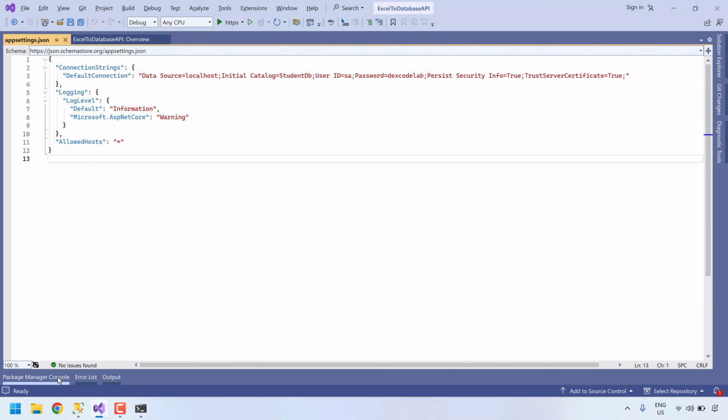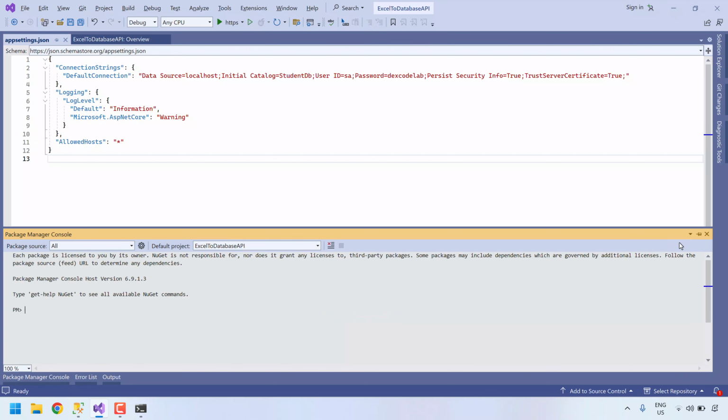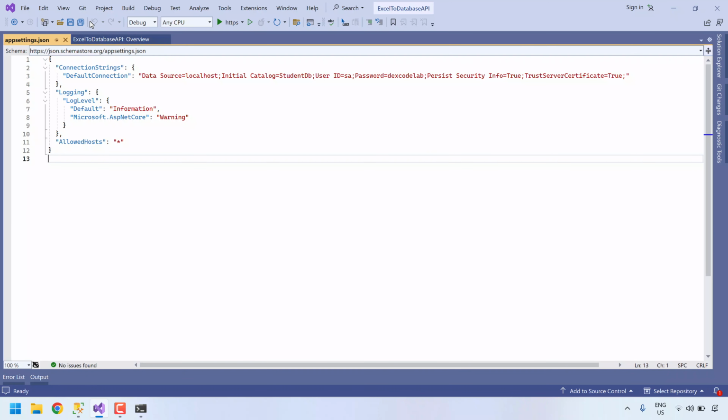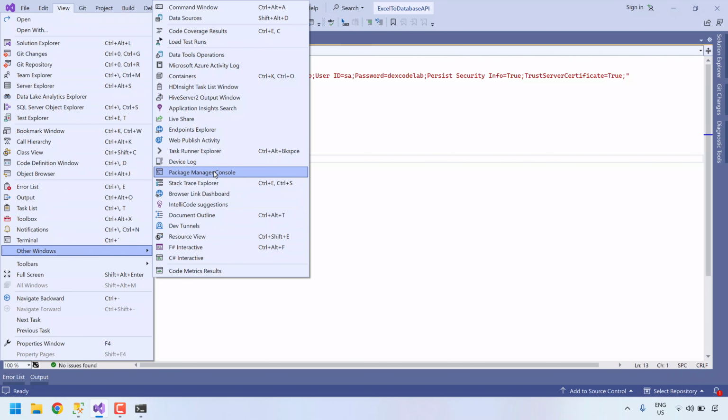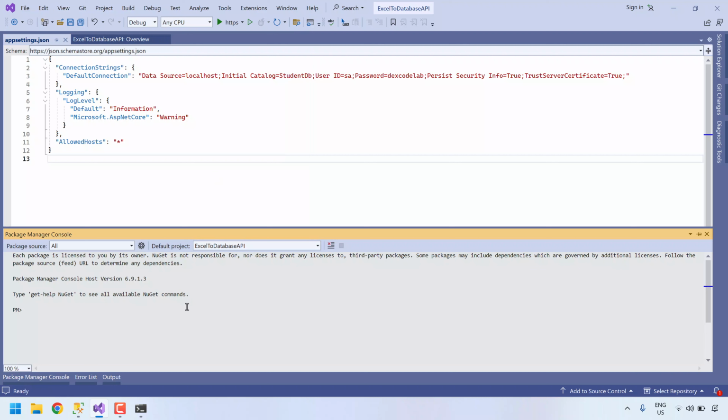Open the Package Manager Console. If you do not see Package Manager Console, then go to View, Other Windows, and select Package Manager Console. Write the command Add-Migration.